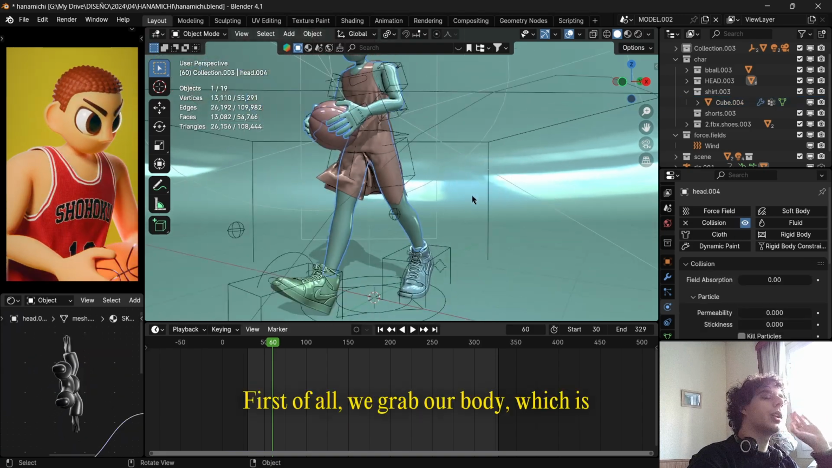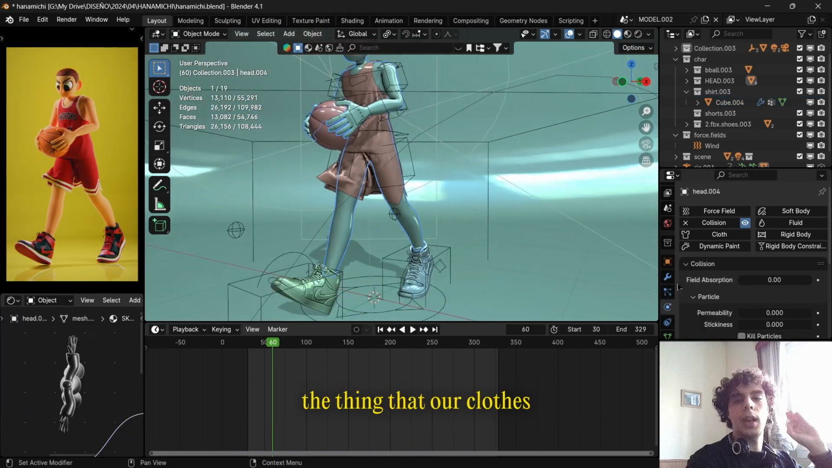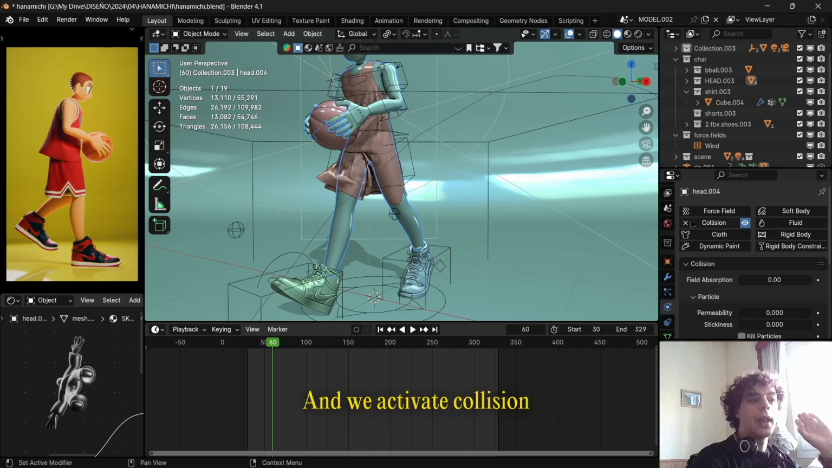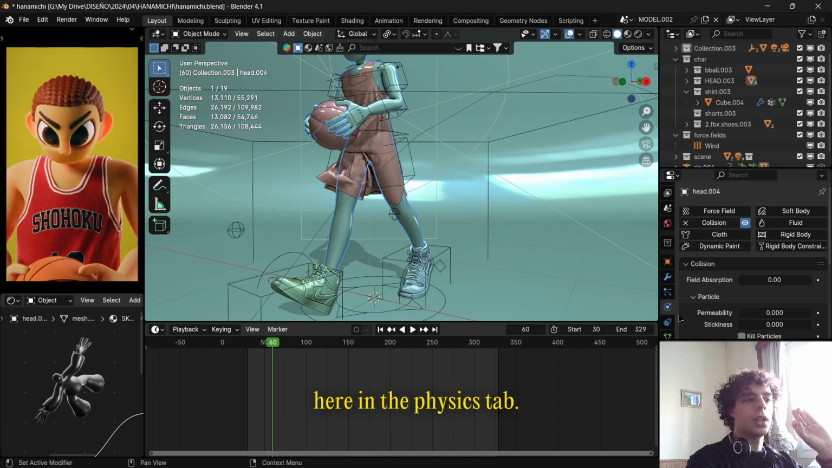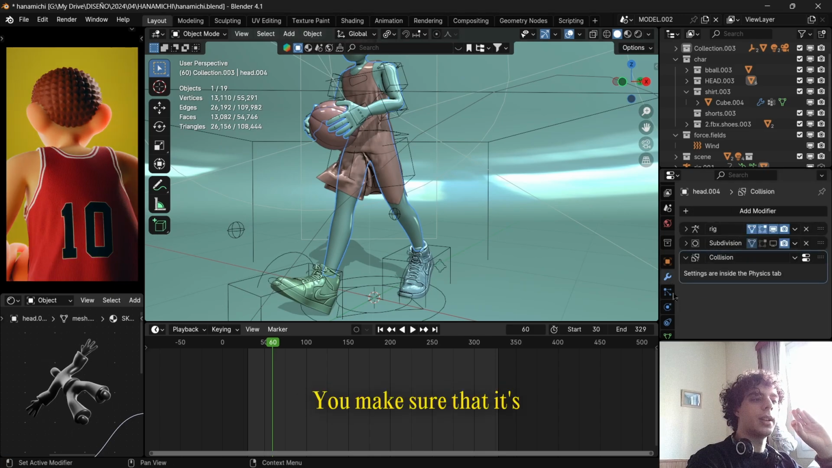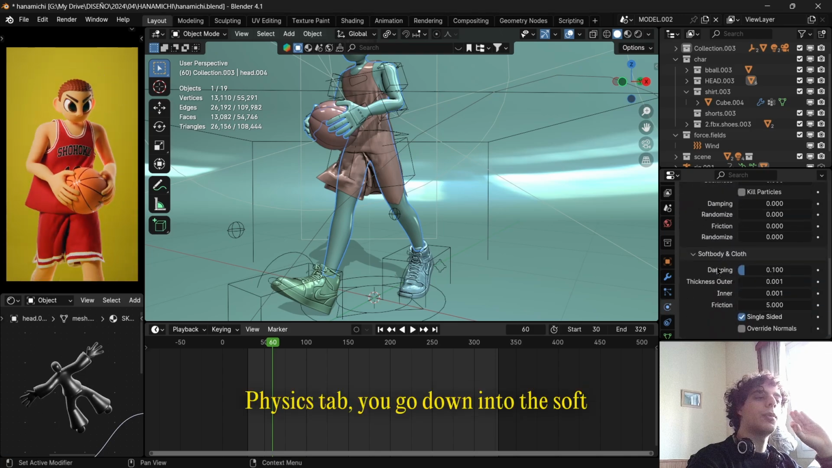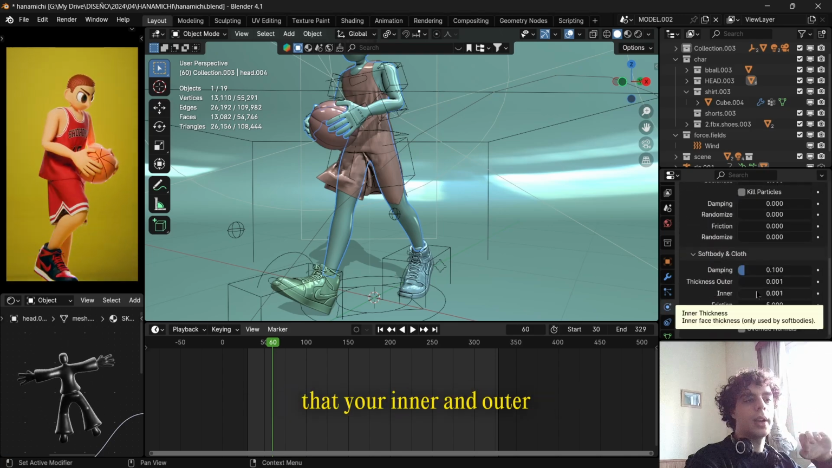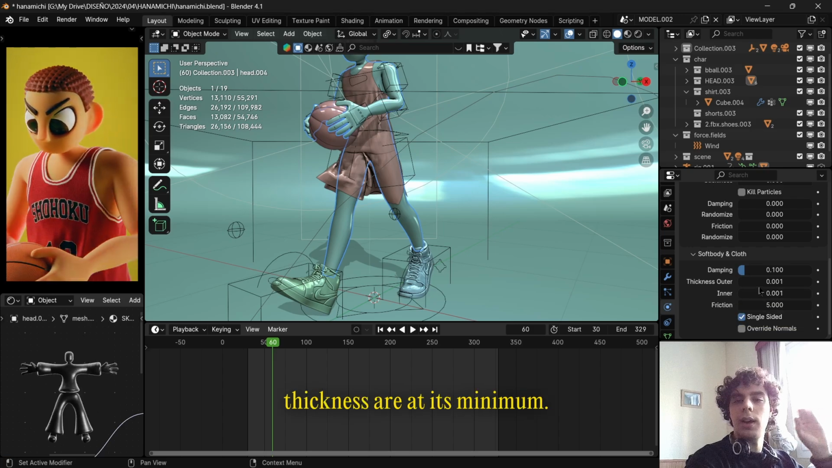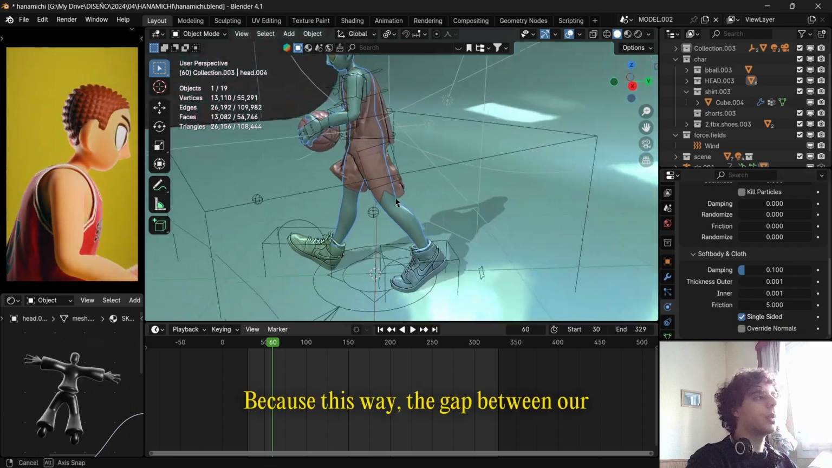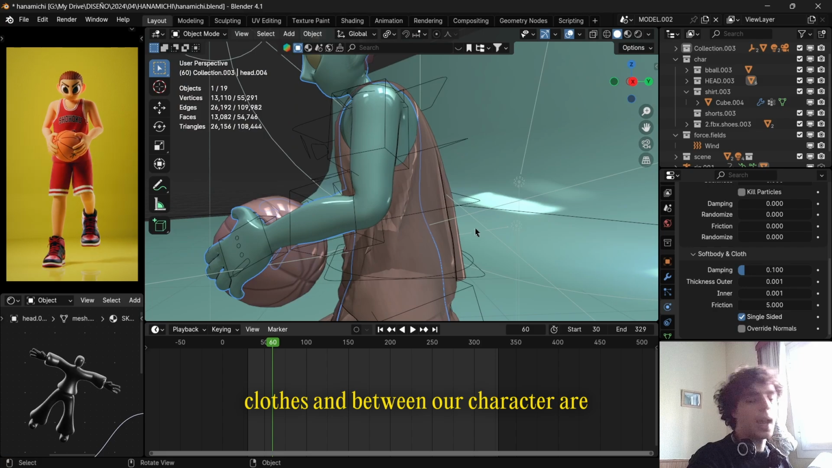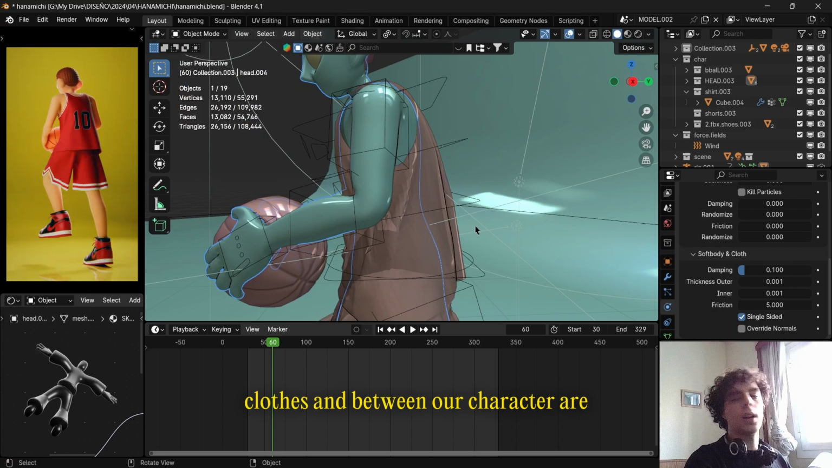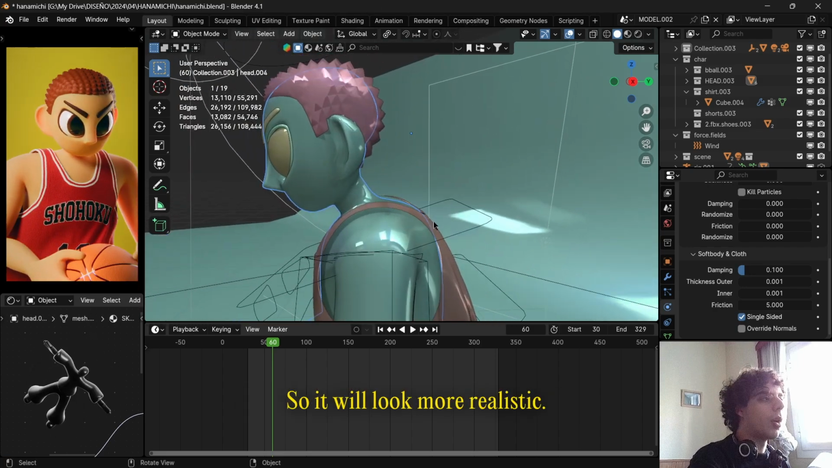First of all, we grab our body, which is the thing that our clothes are going to collide with, and we activate collision here in the physics tab. You make sure that it's here in your modifiers. Physics tab, you go down into the soft body and cloth, and make sure that your inner and outer thickness are at its minimum, because this way the gap between our clothes and between our character are going to be minimal, so it will look more realistic.